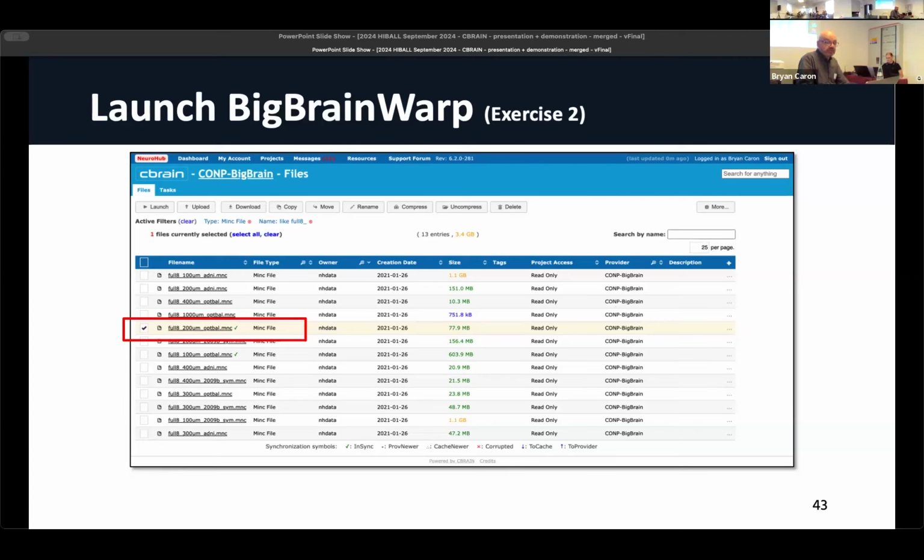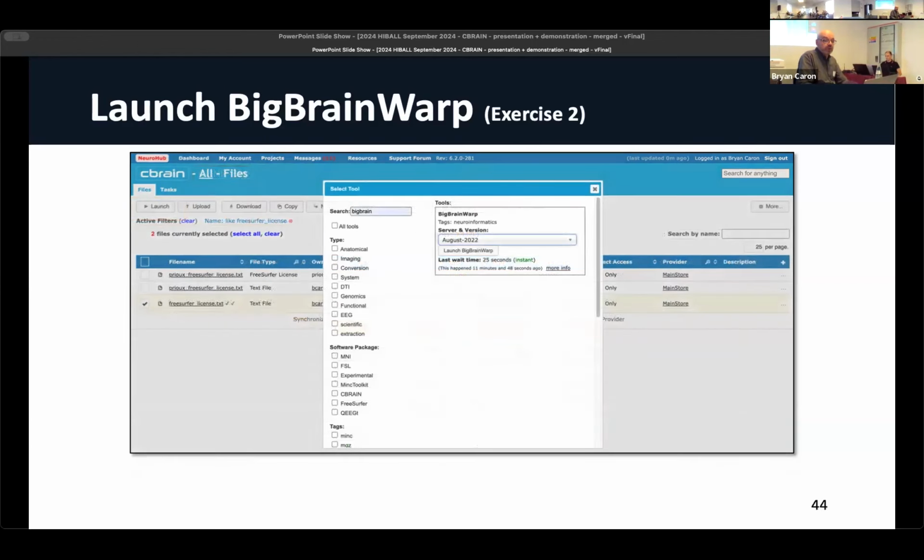Okay. Once you've done that checkbox, you're going to click on launch on the top right. What that's going to do is pop up a menu of options. You're going to see the select tool options list, organized by type and by different modalities. But what you can do directly within the search box, because you know the name of the tool, like we're going to be running BigBrain Warp, is type in BigBrain. It should auto-complete and show you an option of what tools match the search text that you put in.